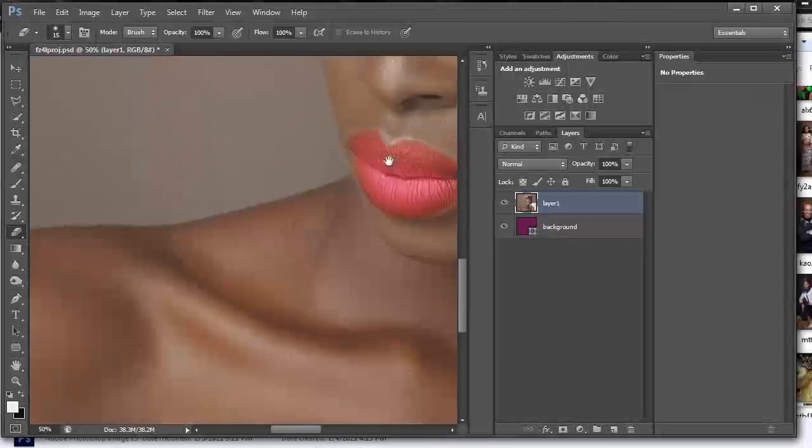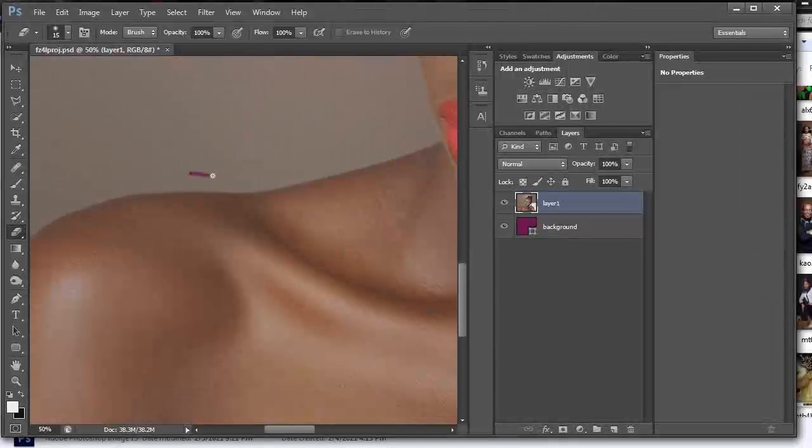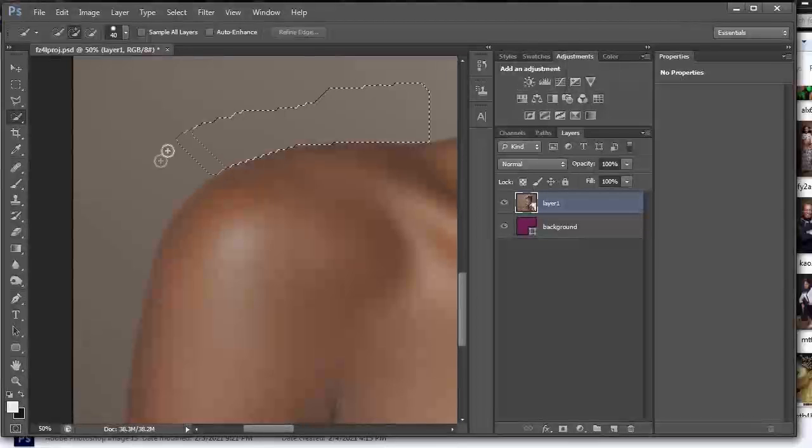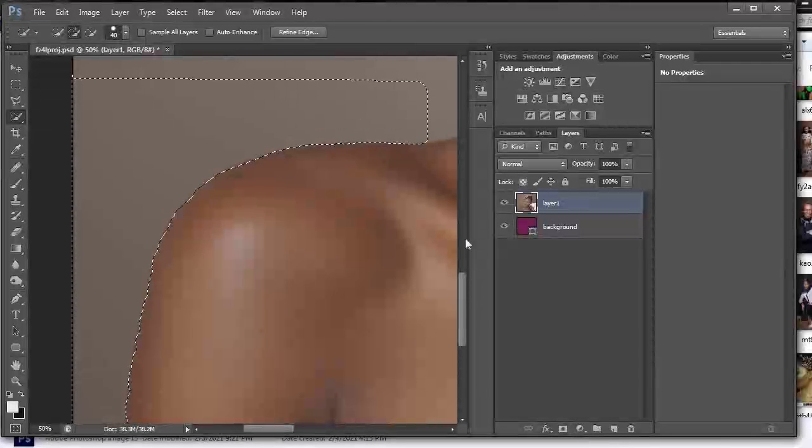Let me remove this side of the image, of the background rather, from the image. So I'll go to the quick selection tool. I'll click on the background there, drag it until it sees the edge like that. Okay.